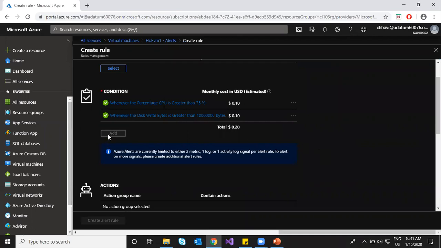And now you can observe that the add option is disabled, and there is information also that you can only add 2 metrics, 1 log or activity log signal alert rule. And if you want to have more signals, you need to create more alert rules.